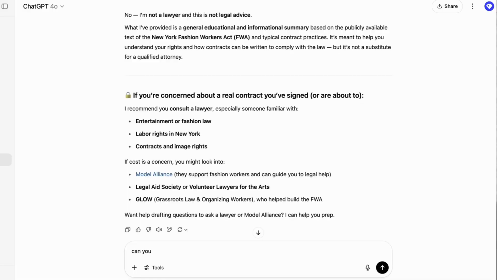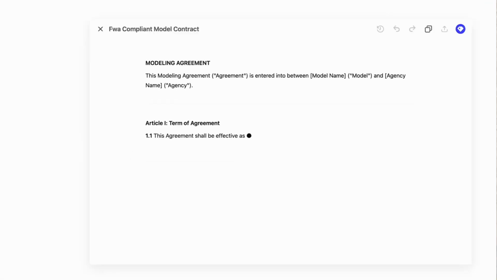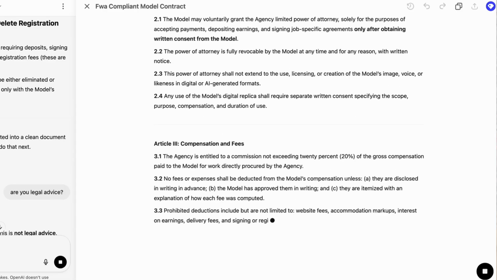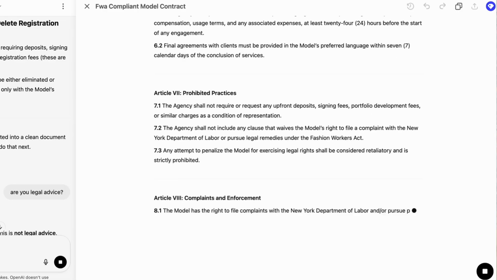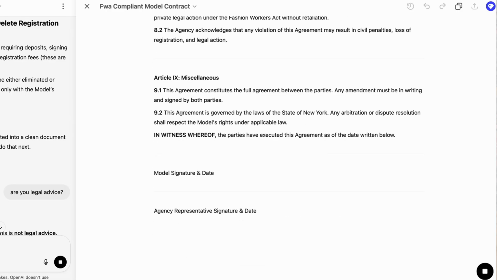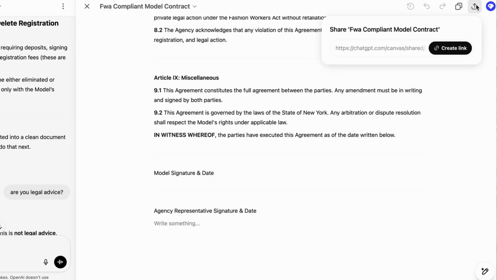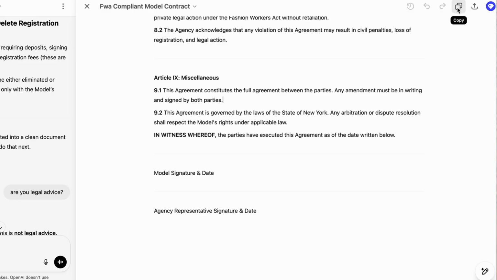Okay, with that in mind, let's see if we can make this a little bit more actionable. I'm going to ask it to rewrite the contract, being up to date and in line with the Fashion Workers Act, and see if it does it. Amazing. You can see here the responses. You can copy it if you'd like, but that information is yours and you are armed with the information you need to actually go into those negotiations.